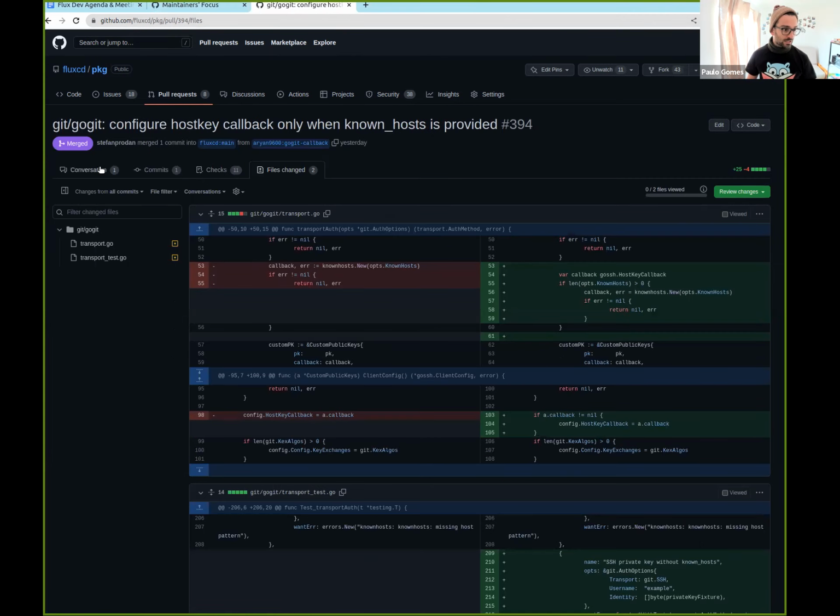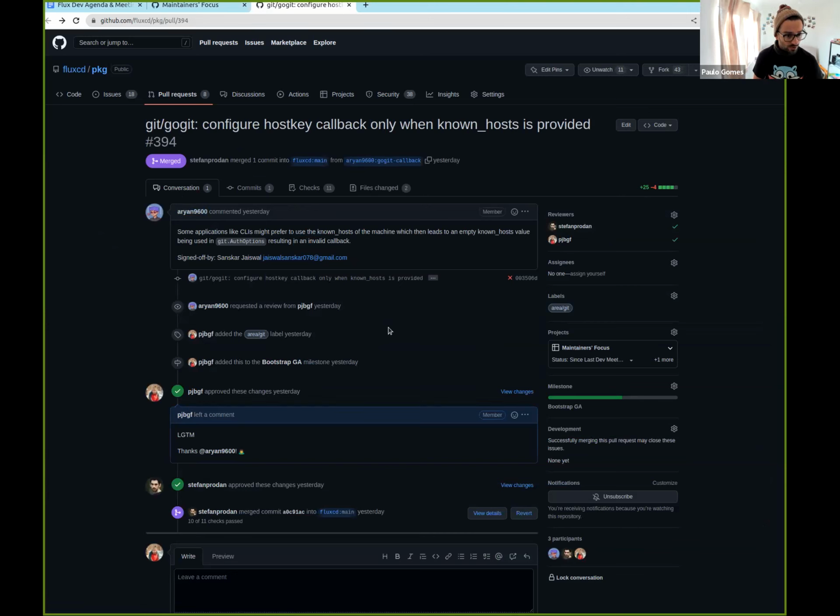This was actually a fix for an issue when we were using known files. I think this is to support another ongoing PR, which is the refactoring of the Flux CLI to use the package Git. In that case, you might be using your actual known files on your machine. Because of that, we needed to make this change to make sure that we're not going to override your known files with an implementation of an empty byte.